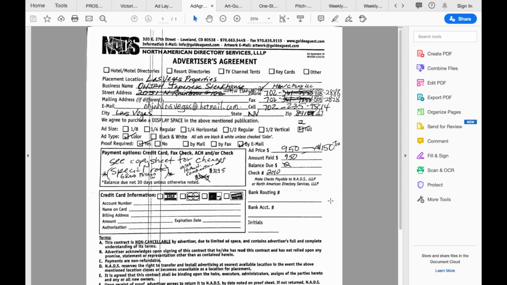Are we going to collect that in a couple of weeks? Are we going to collect that in 30 days? Whatever it is, and whichever way we're going to collect that, make sure you note that under the payment option so that the office will know once they get that information.